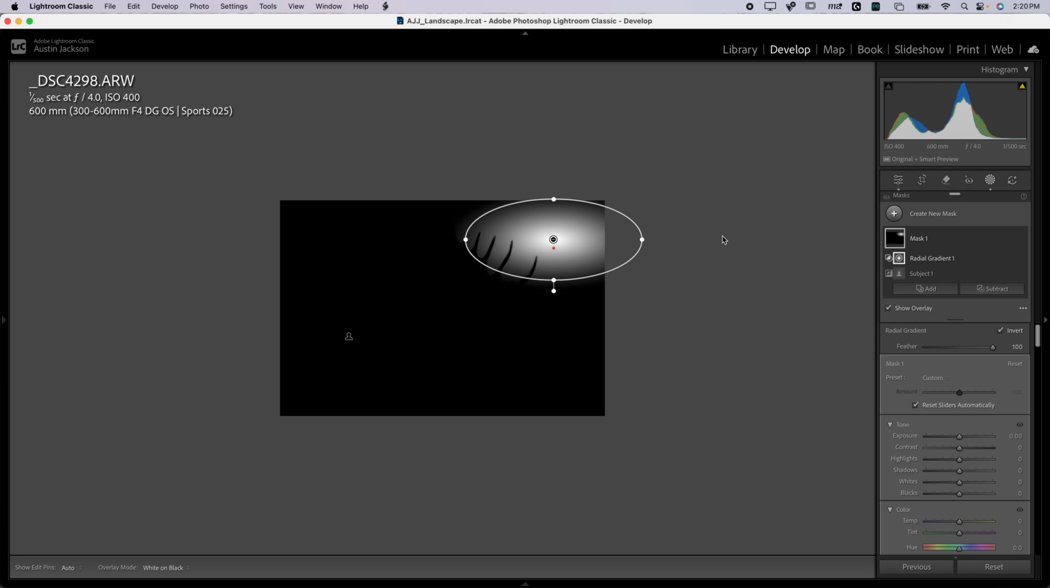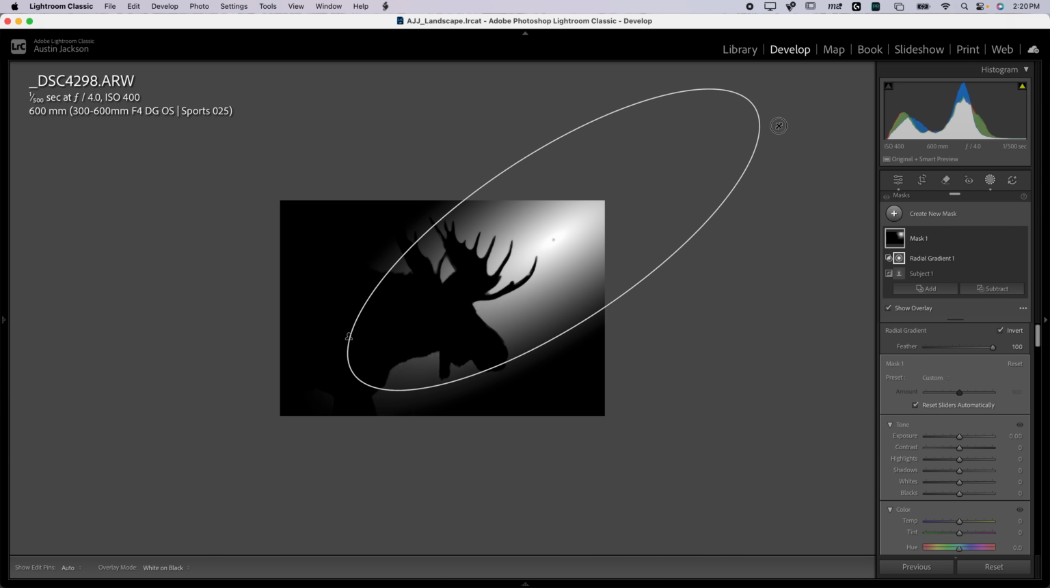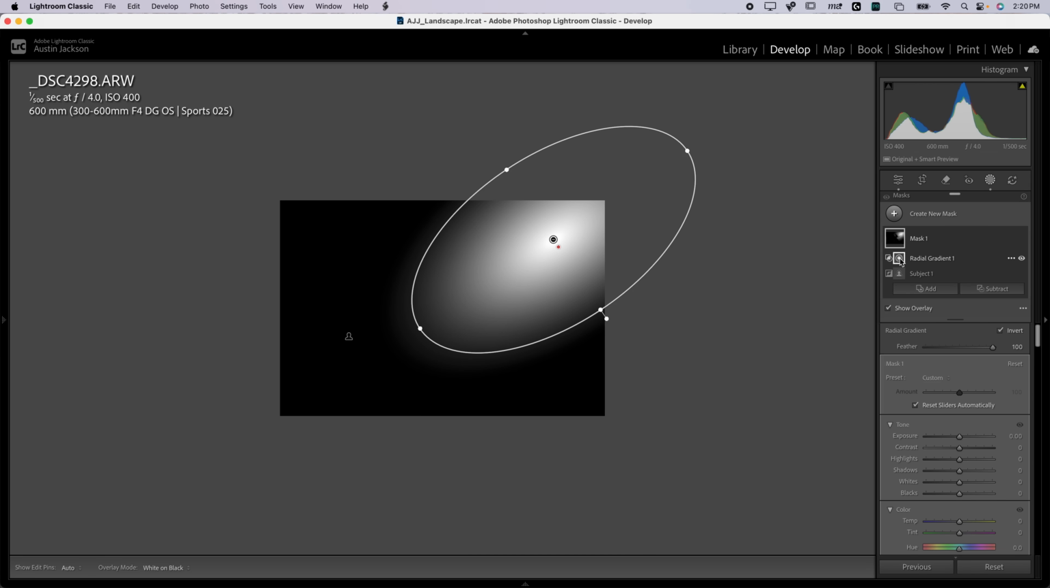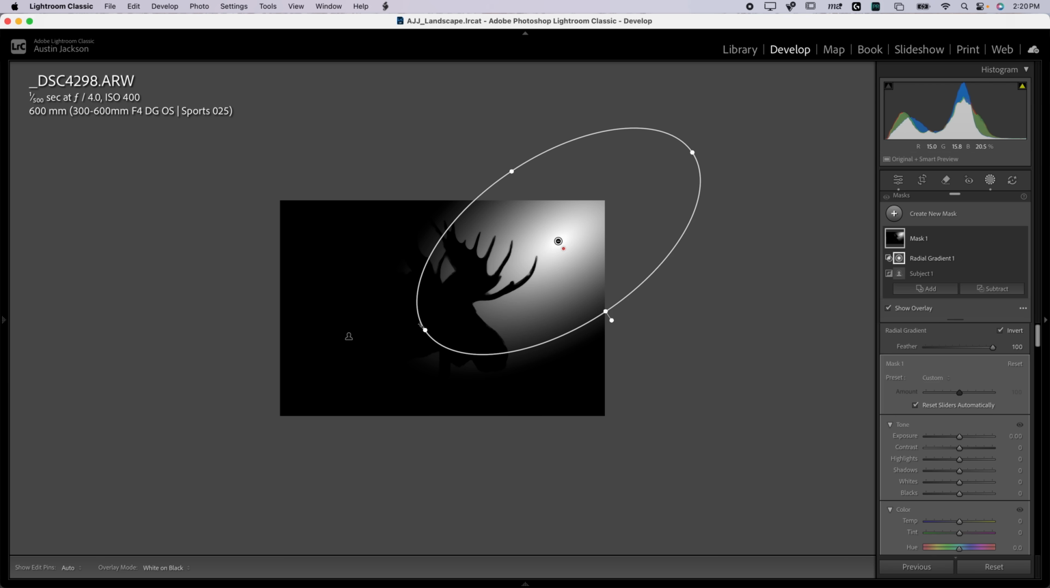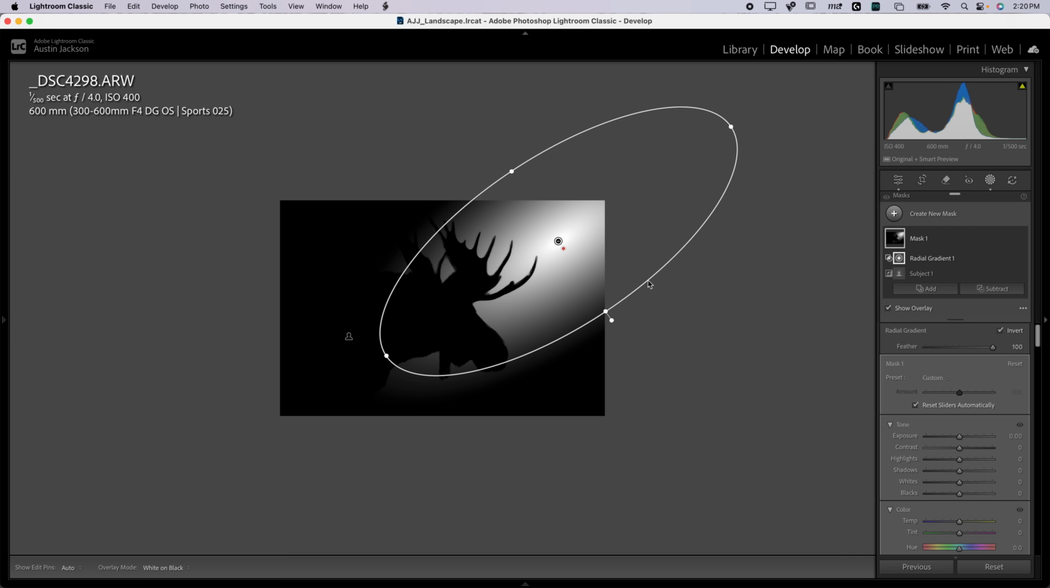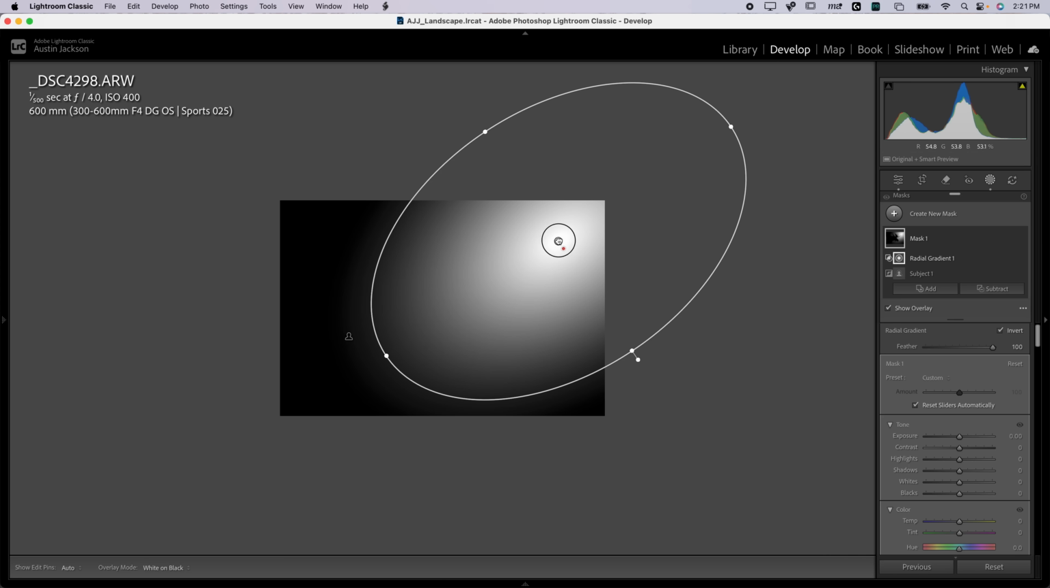I'm going to hit Command minus a couple of times just to zoom out. Now you can see as I adjust the size of this, only what is showing in the radial gradient and in the invert of the subject is actually showing here. So it allows me to create some pretty directional light just like that.